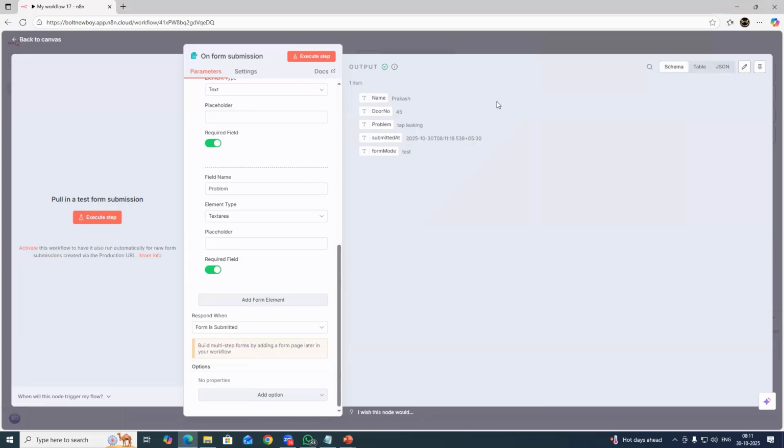Okay. So we see here whatever I have sent, Prakash, that is stored in a variable called name, 45, that is stored in a variable called door number, tap leaking is stored in a variable called problem, and it has also added two more variables called submitted at and form mode, which we can ignore for now. Okay. Now we have name, door number, problem, and submitted. So we can also see the same data in form of table, in form of JSON, right? That's totally fine for us.